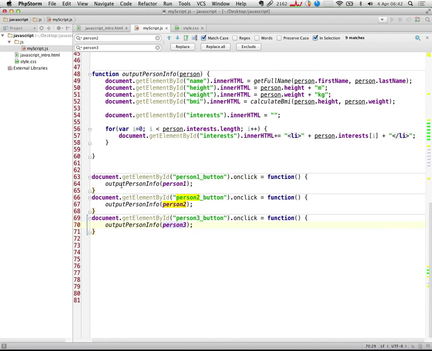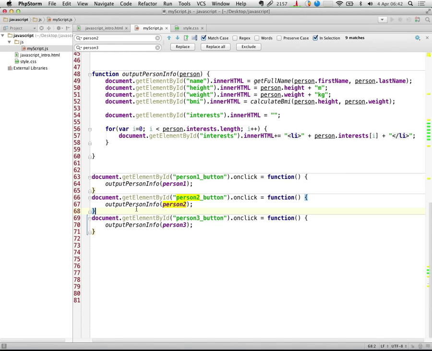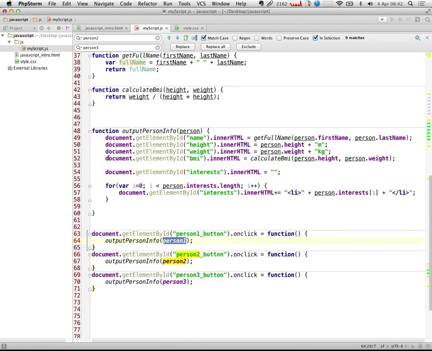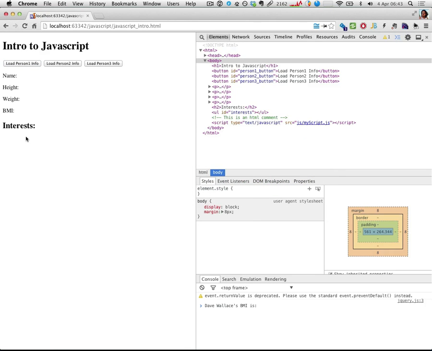Again, you can see now how we're not writing all of these lines of code once for each of these people, by having put that in a function. So now each of those buttons should have their own event handler, and they should all call the outputPersonInfo function when we click the button, but passing them the corresponding person's data based on which button was clicked. So we'll try person 1 again, and let's try person 3 and person 2. And we can go back to 1, back to 2.